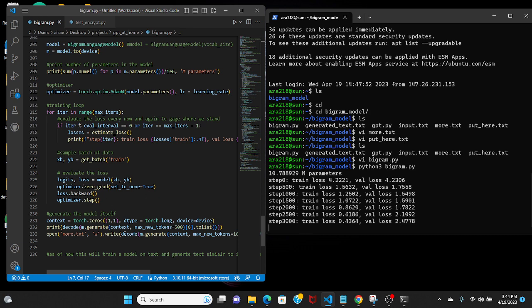The context, and then we print the decoded, and we also write out the decoded contents of the model. We'll have to decode the data after the model is done training.